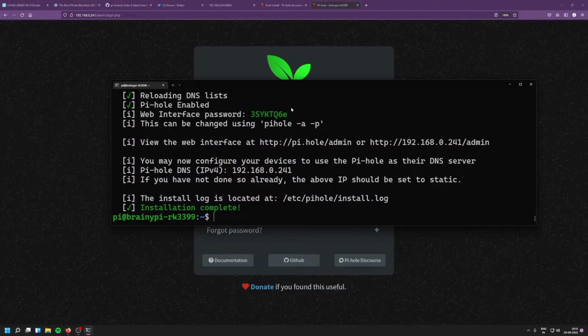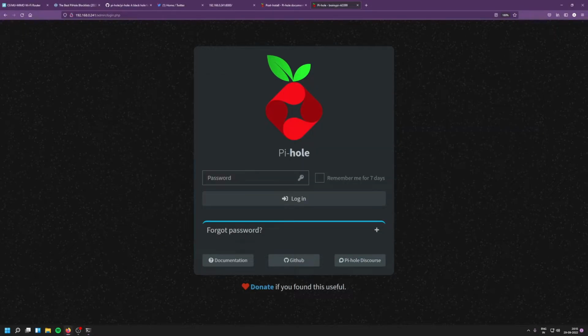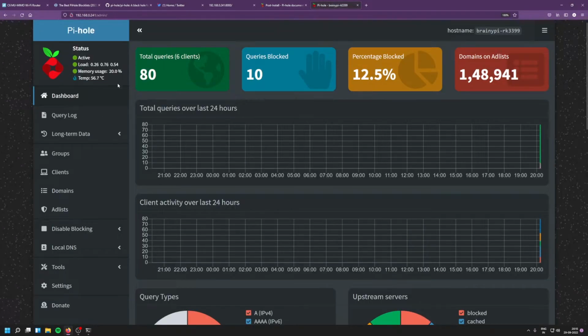It is recommended to change the password, so I'll change the password using the command given here. It's PiHole -a -p and I'll specify the password. So our new password is set. Now we can log into our PiHole. So in the admin dashboard, I'll just enter the newly set password and I'll click on remember and click on login. So as you can see, we are already in the admin dashboard and it has started blocking the queries.